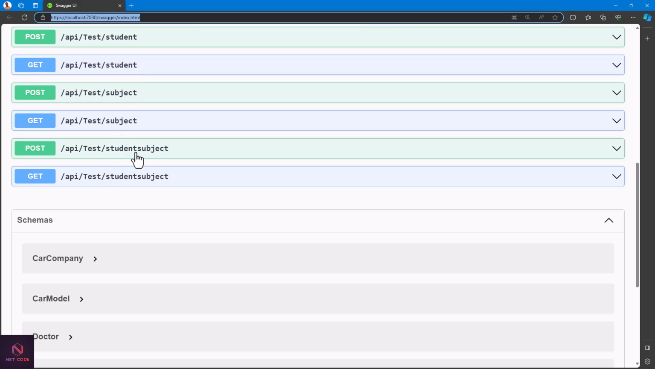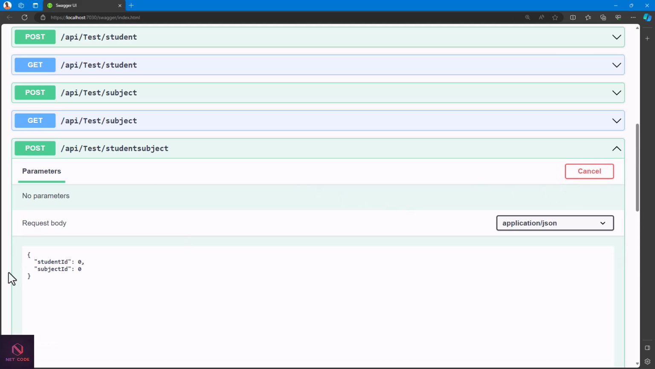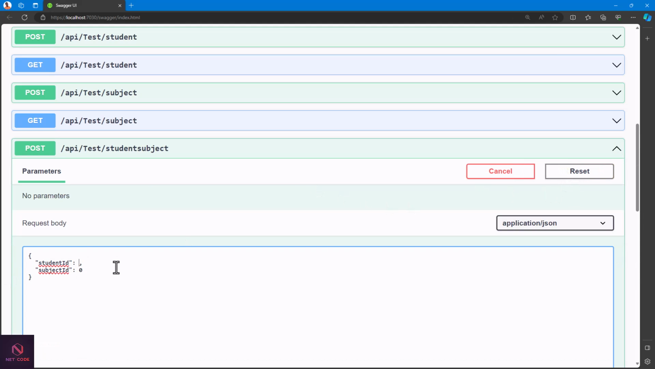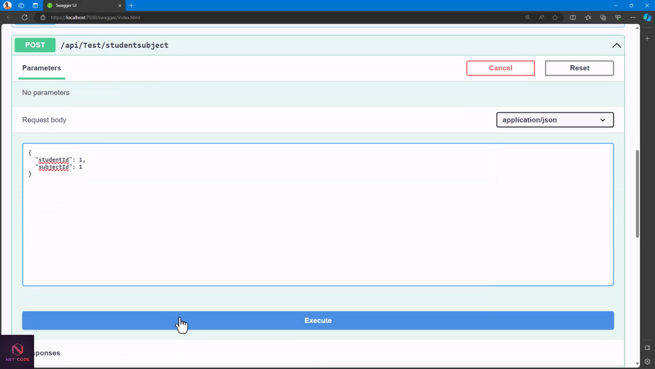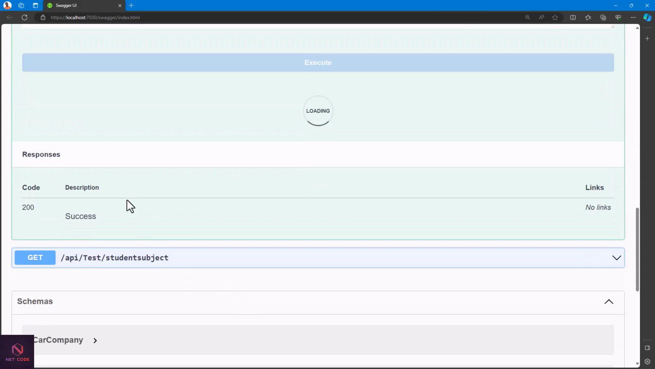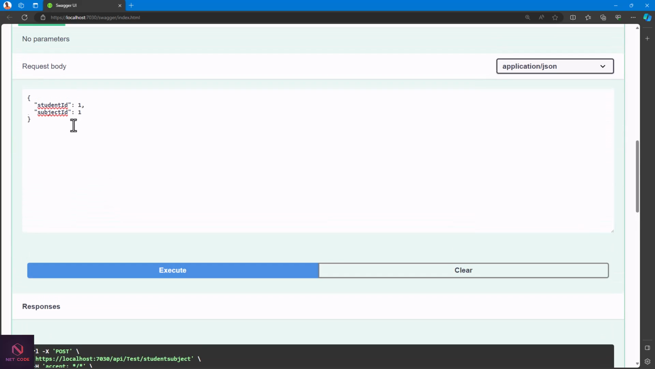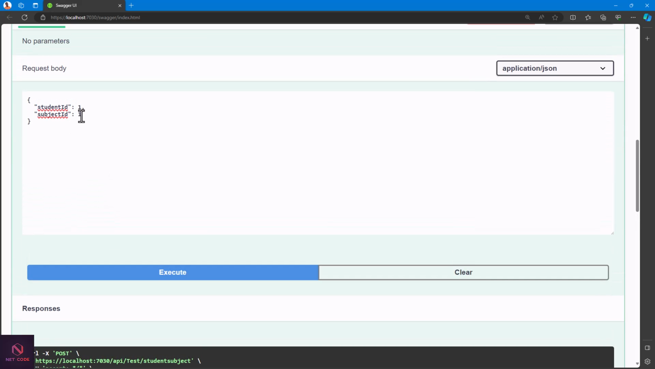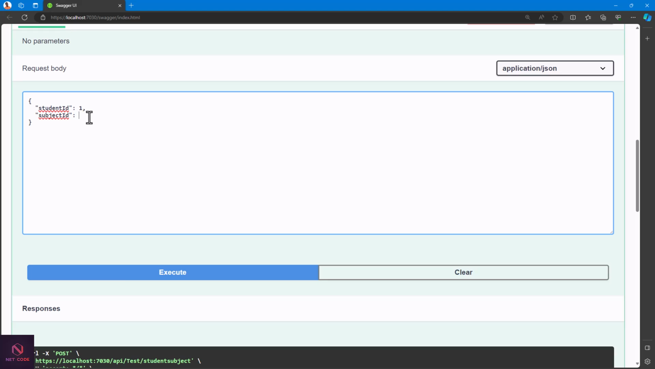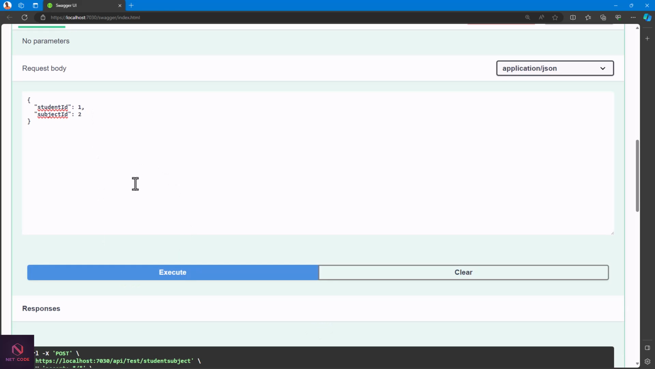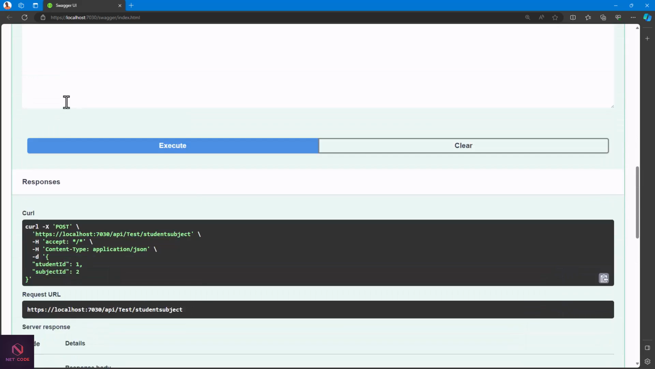Remember we have student ID of 1, subject ID of 1. Remember, that's the English language. Let's execute this. And now you're going to have save, because you're going to save to the table. Let's wait and see. If you have save, let's have student ID of 1 again. Then subject ID of 2. The same student is offering 2 again. Subject offering French. The third one is Arabic.